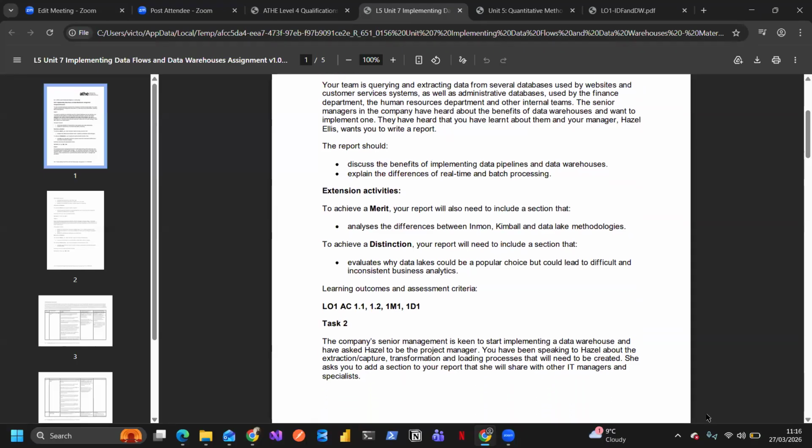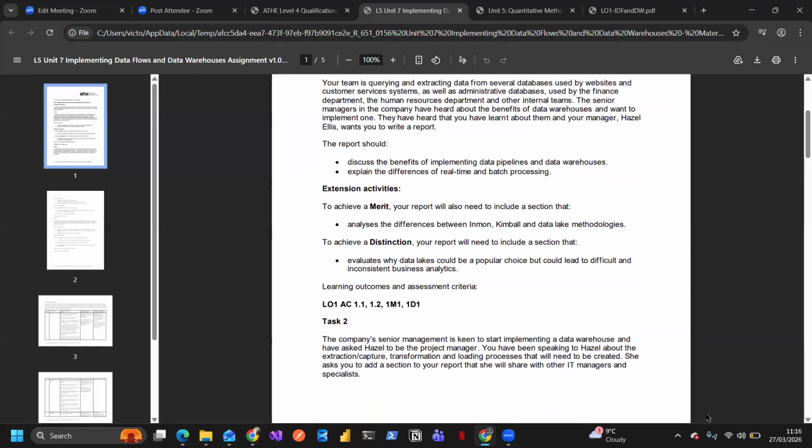write a report. The report should discuss the benefit of implementing data pipelines on data warehouses and explain the difference in real-time and batch processing. There are extended activities to achieve a merit.